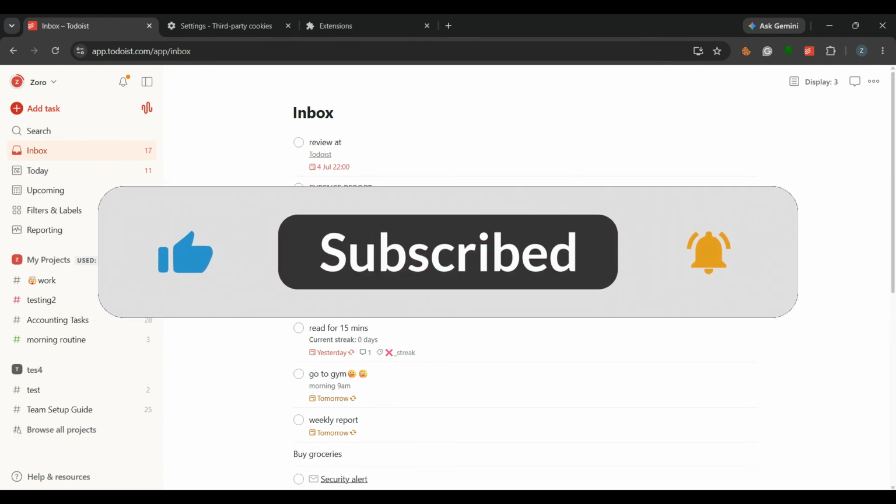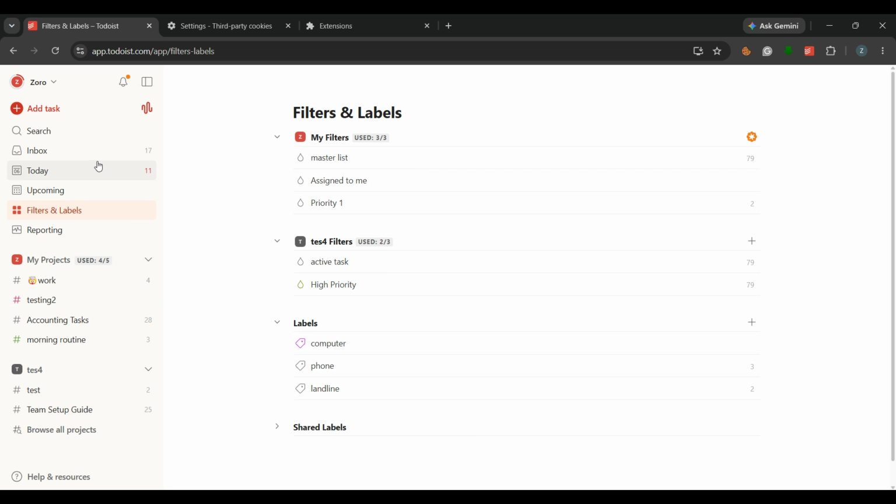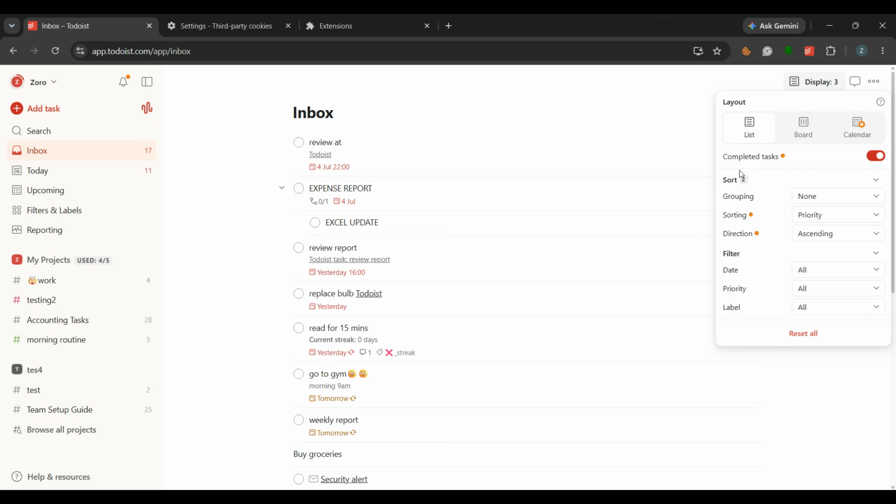Alright, let's jump in. First, open Todoist and go to the project, filter, or view that you want to sort. This is important because sorting applies to the list you're currently working in, so make sure you're in the right place before changing anything. Once you're inside the list, look to the top right corner of the screen. You'll see the view icon, which usually looks like 3 sliders or lines. Click that icon to open the display options for your current view. In this menu, find and click Sort. This is where Todoist lets you control the order of your tasks.